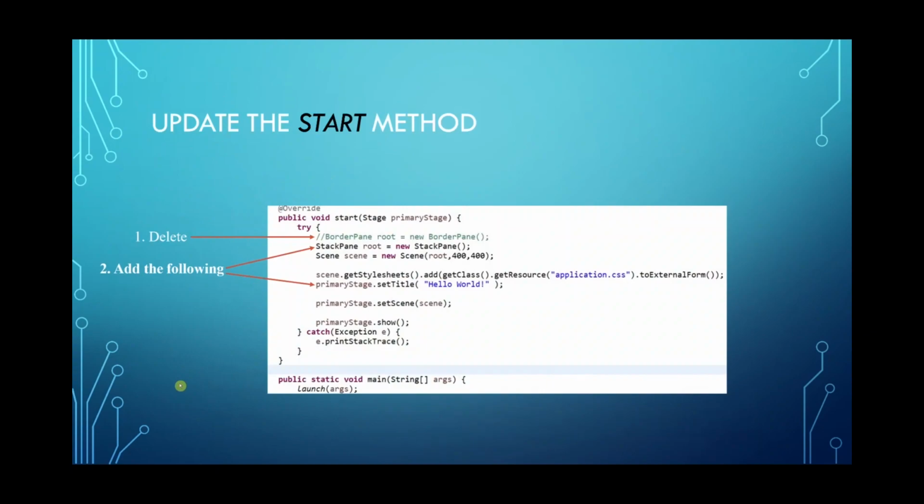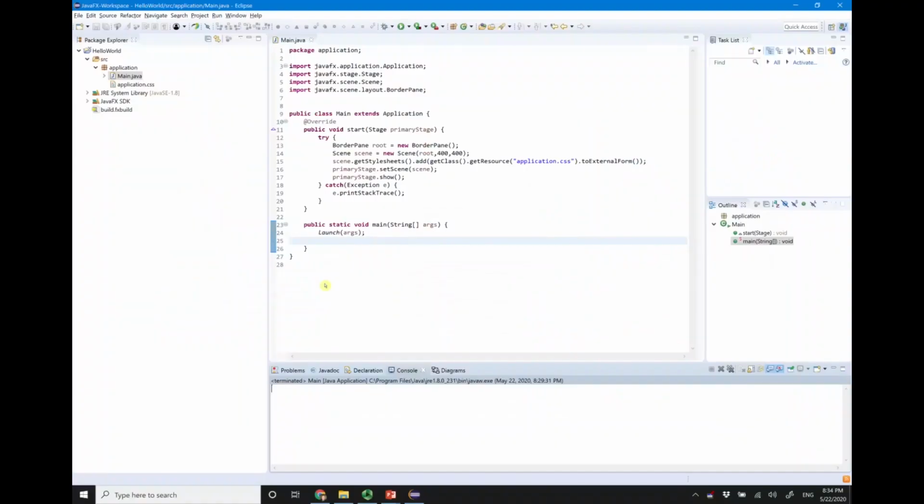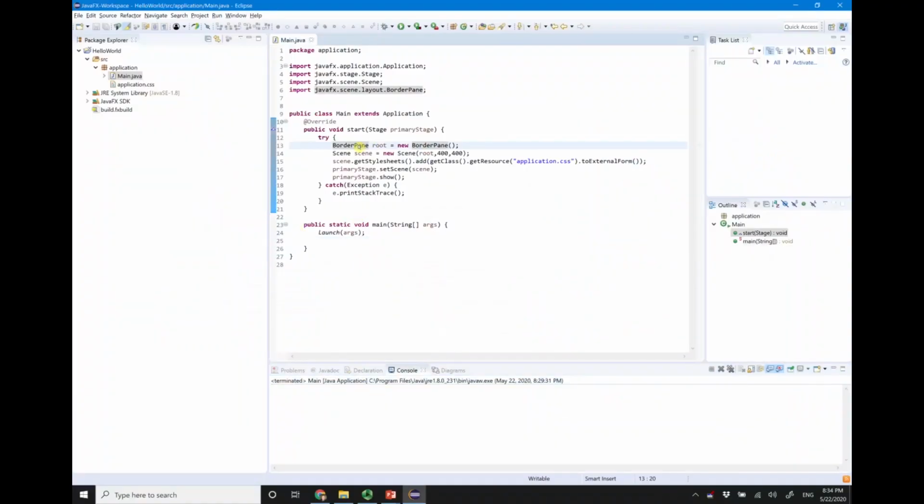Okay, let's update the start method. You're going to delete the border pane root, and we are going to replace it with a stack pane root. This is a new layout. And we are adding a new title to the primary stage. So I'm going to change that to stack pane.